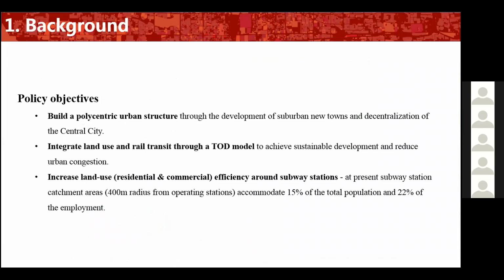So what are the policy objectives of the Beijing government? First, to build a polycentric urban structure through the development of suburban new towns and decentralization of the central city. Secondly, they want to integrate land use and rail transit through a TOD model to achieve sustainable development and reduce urban congestion. Then, they want to increase land use efficiency around subway stations to accommodate more residents and jobs.